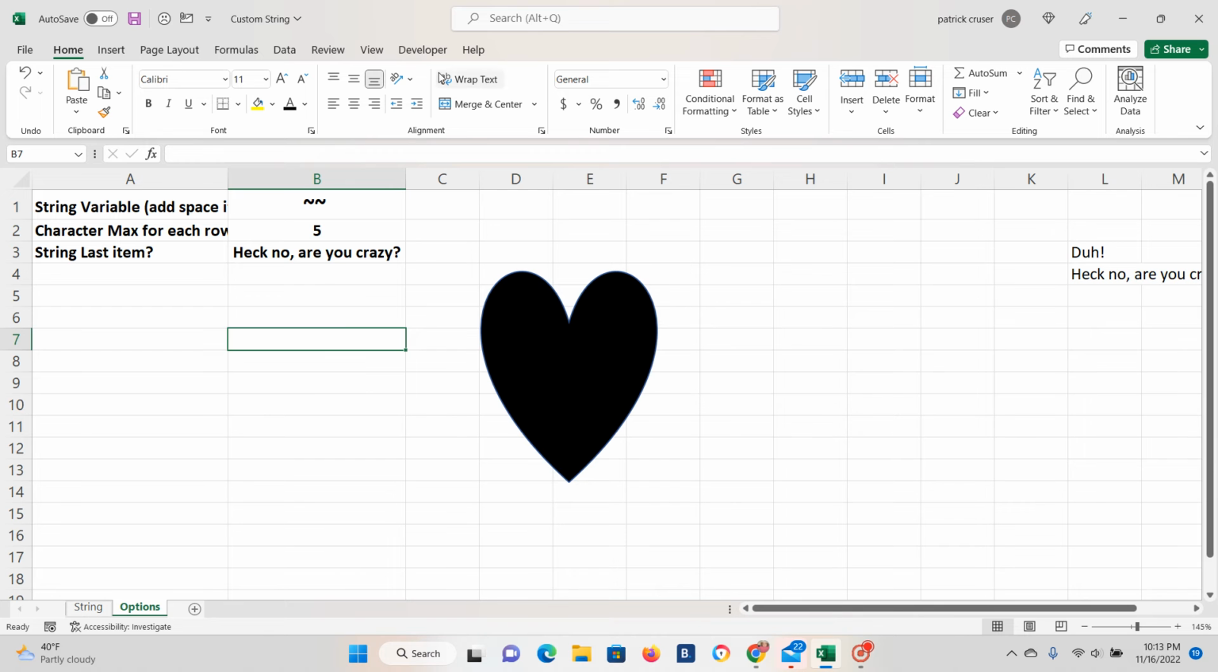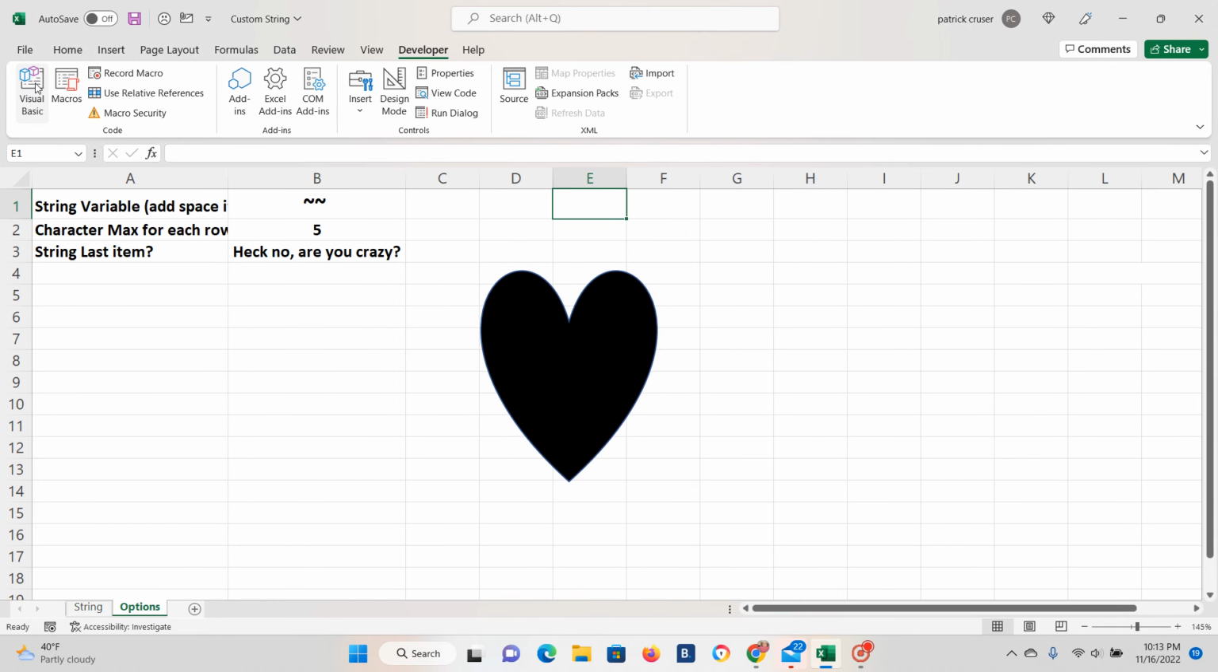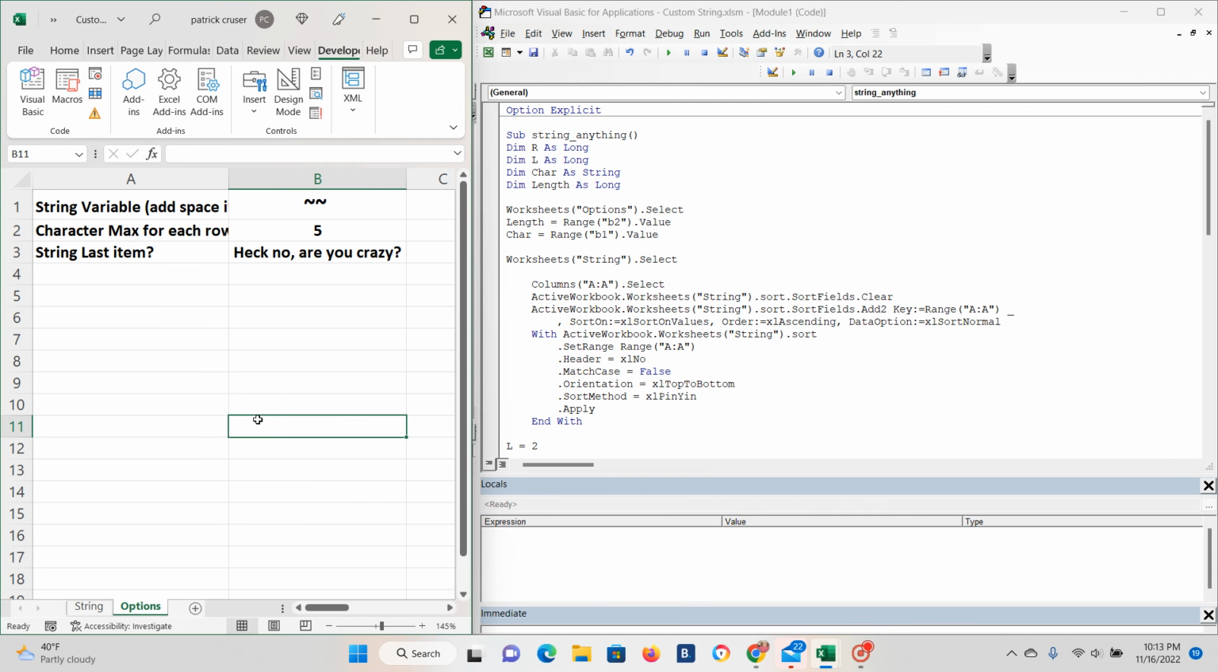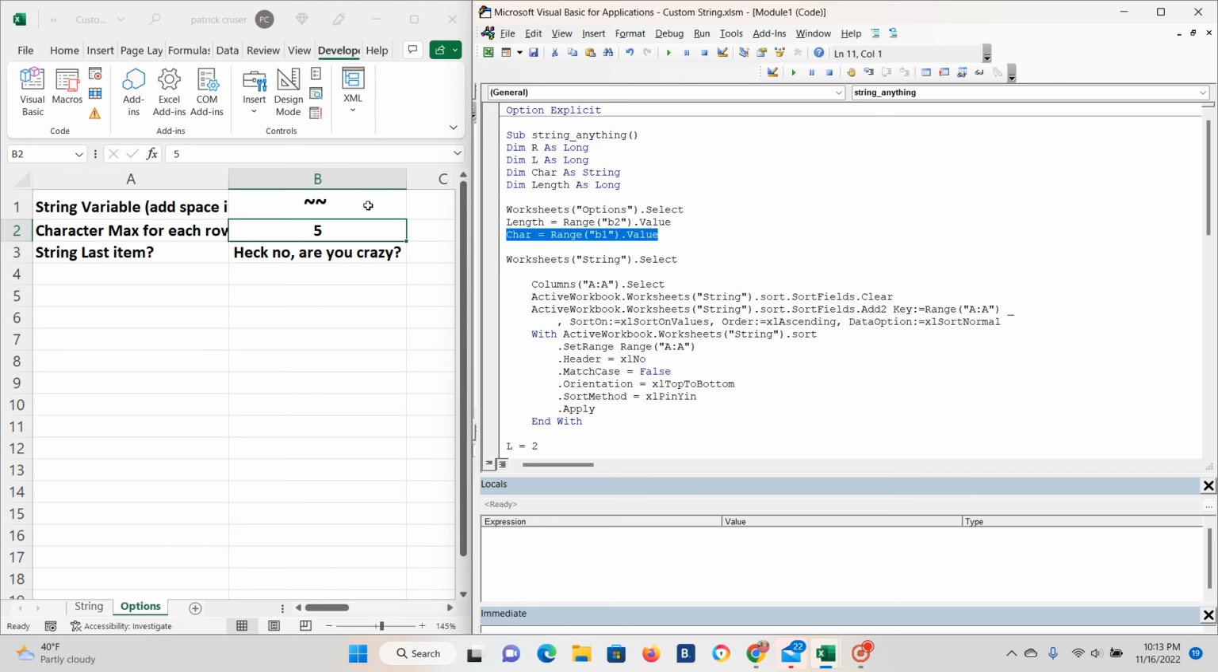So yeah, let me just get rid of this real quick. If you want to check out the VBA for it real quick. So here's what the code is doing. It's going to the options worksheet, which is this. It's defining the length based on this. It's defining the string variable based on this. Then we're going back to the string worksheet.